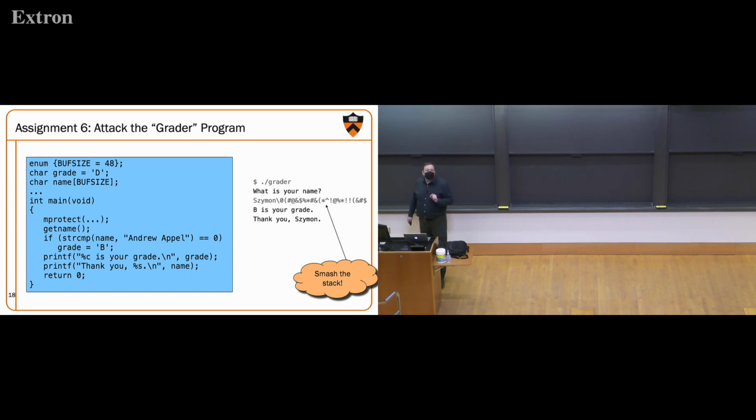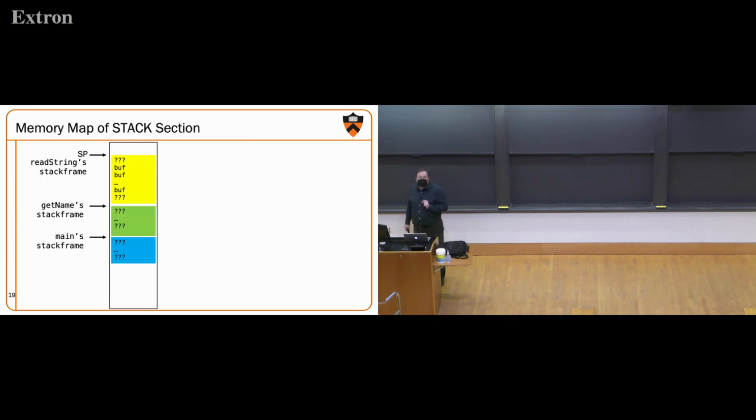And one of the things that is part of assignment 6 is we're going to ask you to figure out exactly what is on the stack and exactly what it is. That is, we're going to ask you to construct a memory map of the stack section of code. So you're going to need to figure out what the different stack frames are on the stack. You're going to need to figure out what are the addresses at which they live.